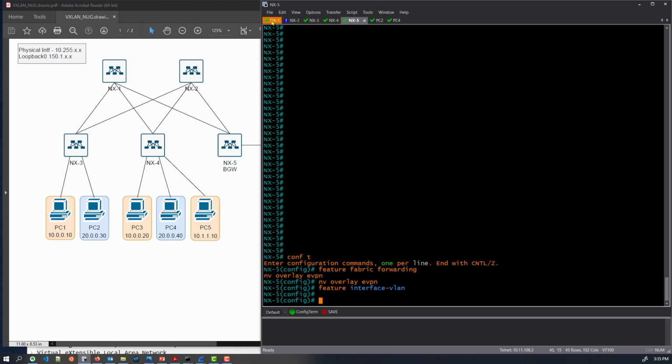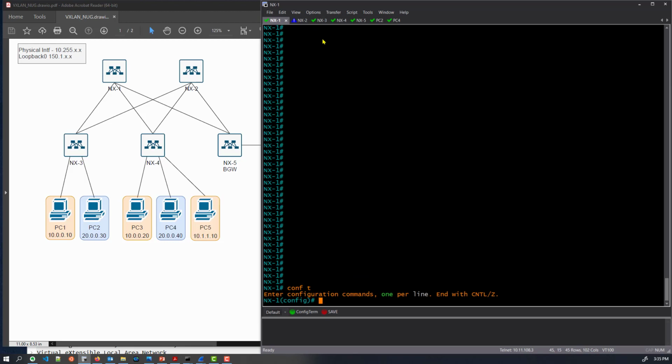All right, and now on Nexus 1 and 2, we only need one thing. We just need to unlock the syntax for something here. So it's going to be NV overlay EVPN.